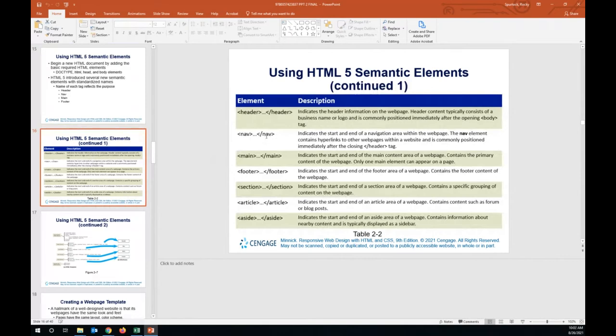We'll look at a few of these here. So we have our elements, our header. Okay, that's going to show that there is header information about the web page. This is generally going to contain like a business name, a logo, and it's generally going to be put right after the opening body tag. Our navigation or nav tags, this is our navigation. Once you create these when you're designing a web page, generally you just want to create the nav, and then you can copy and paste this into the rest of your web pages so you can have the same navigation links.